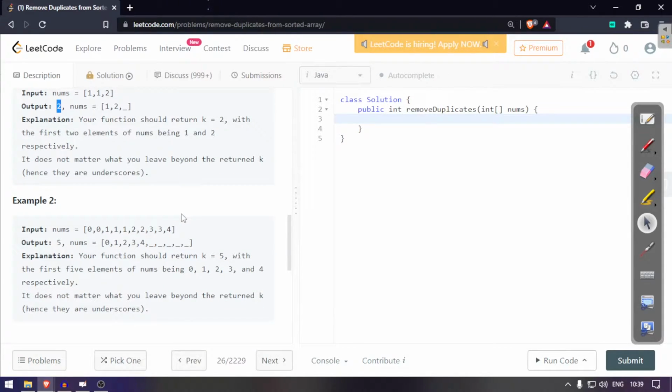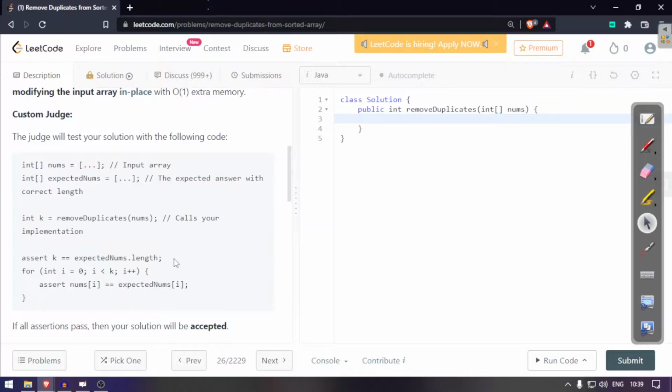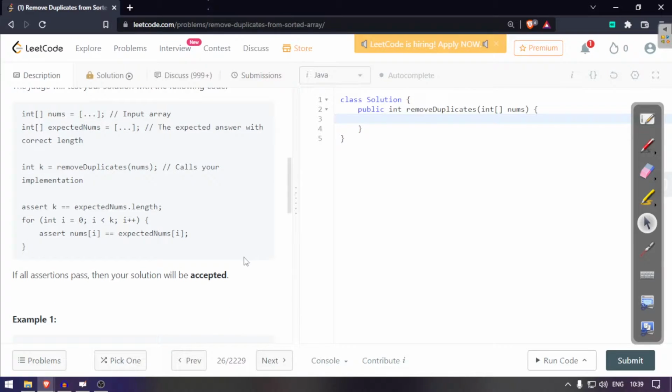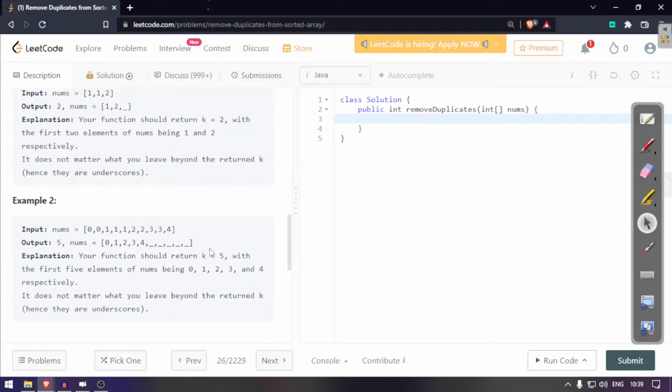So the brute force solution, what we can think about is putting every element into a hash map and returning the length of the hash map. That is one brute force solution we can think about. But in this problem, we have to do it in place with O of 1 extra memory. So we cannot use hash map or hash set. So how can we do this problem? Let's see.